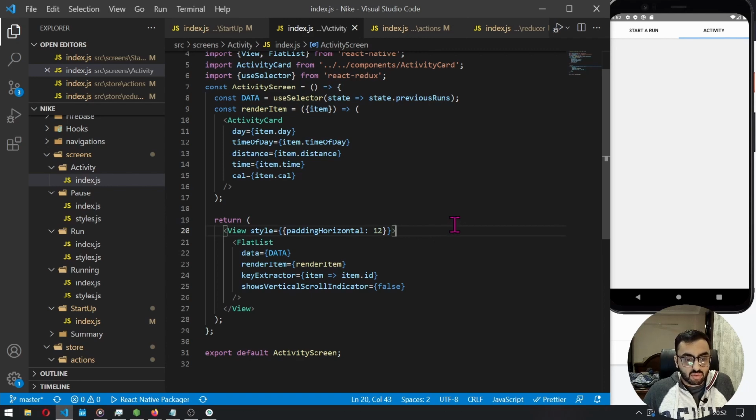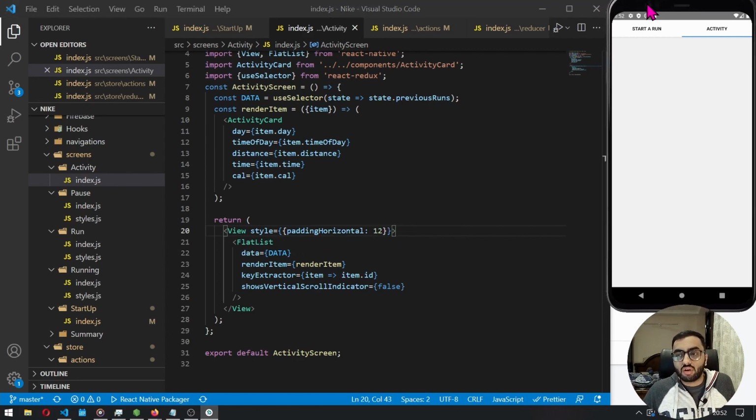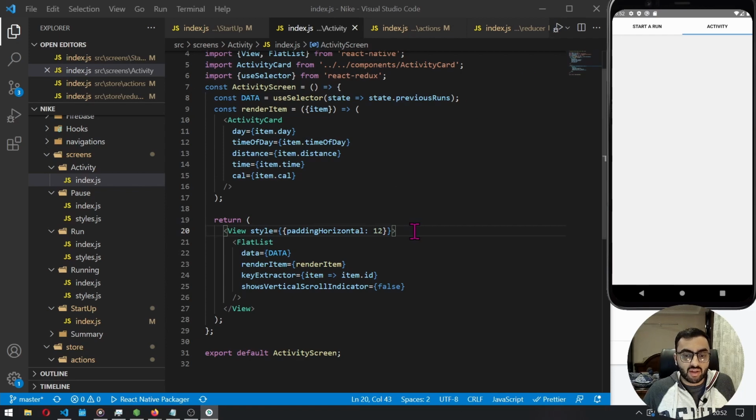So I think it should be something like, no run found, let us start running, something like that, so that it doesn't look empty so much. So let us do that.